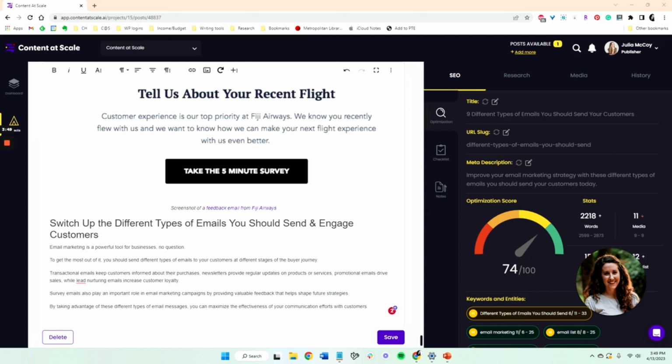The next thing I want to do here is add more you language, and that will direct the message toward the potential customer. Instead of talking generally, we will be talking to them directly. A really simple example of that is to just add the word your. Right now this sentence reads, survey emails also play an important role in email marketing campaigns by providing valuable feedback that helps shape future strategies. Instead I'm going to say helps shape your future strategies. And it's really that simple.